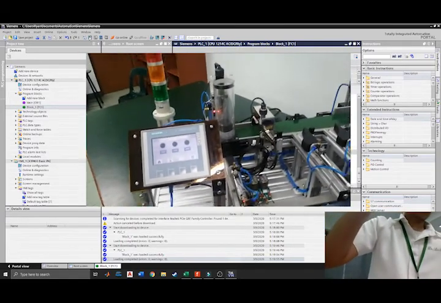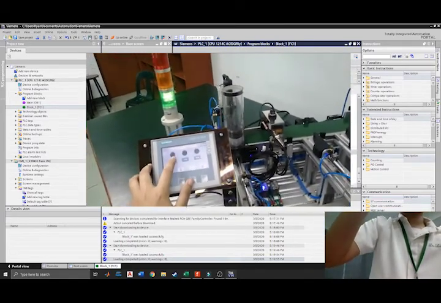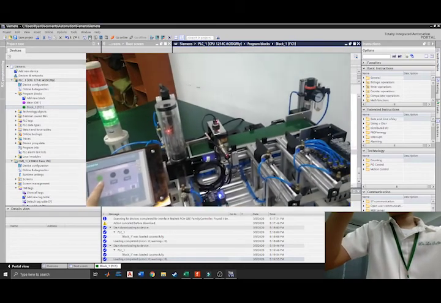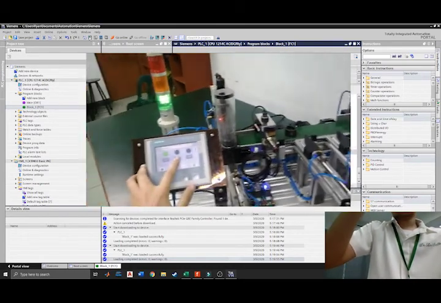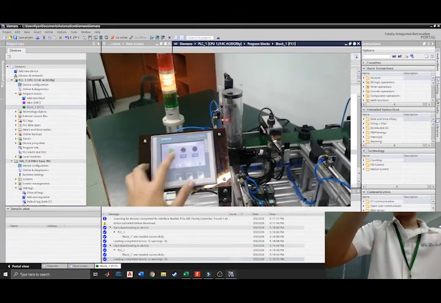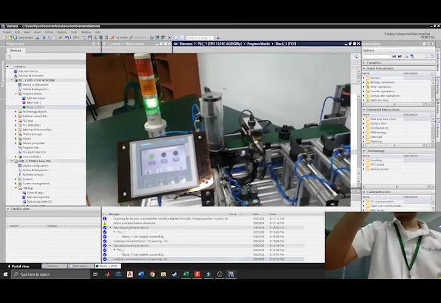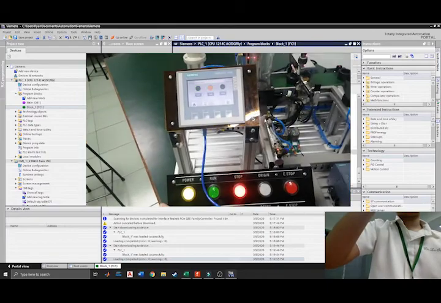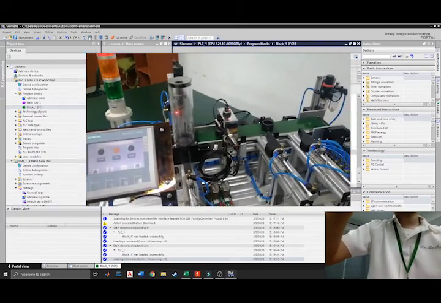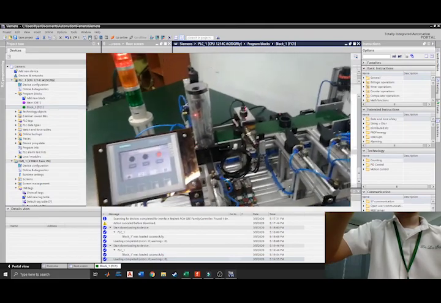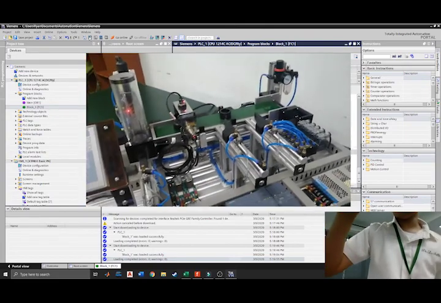Then let's try this stop. We can stop it here. And then press start again. We can stop it using this. And then the emergency stop. And that's all for this sorting system.